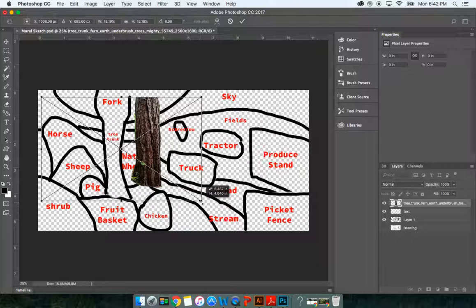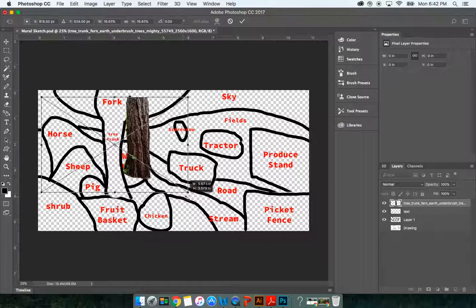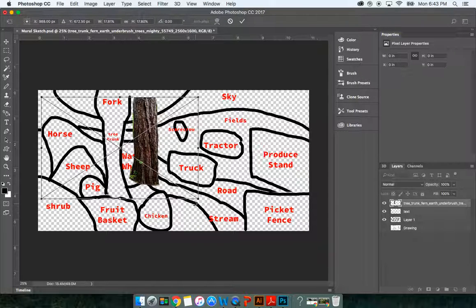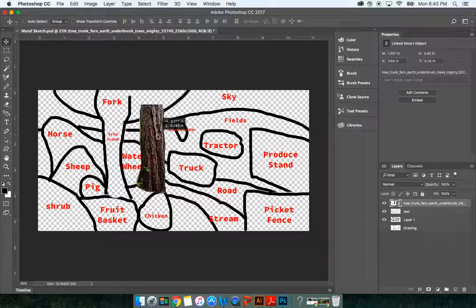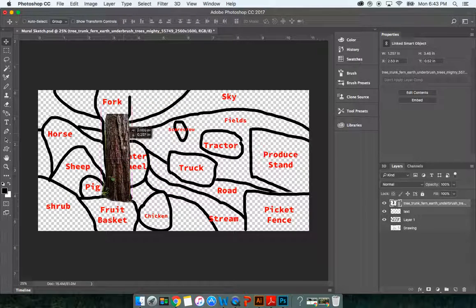Remember as you resize to hold shift so that it's scaling properly. Let go. I know that it's not applied yet, which means I can't do anything else until this little square with the X through it goes away. The only way to get the X to go away in Photoshop is to click on the Move tool and place. There it is. Okay, I can move it around independently.